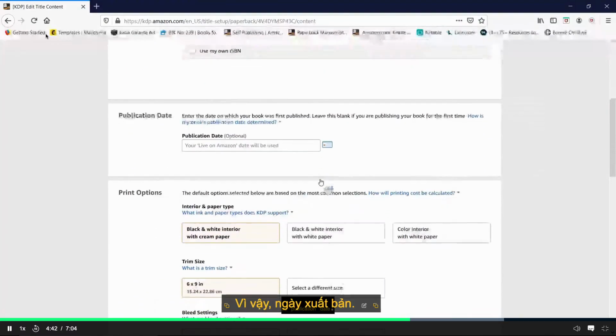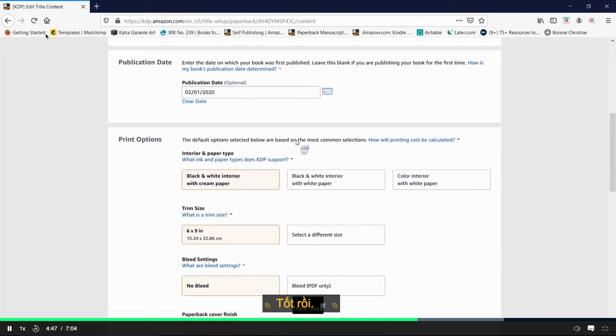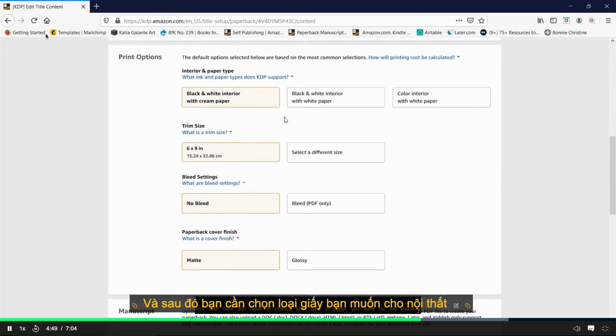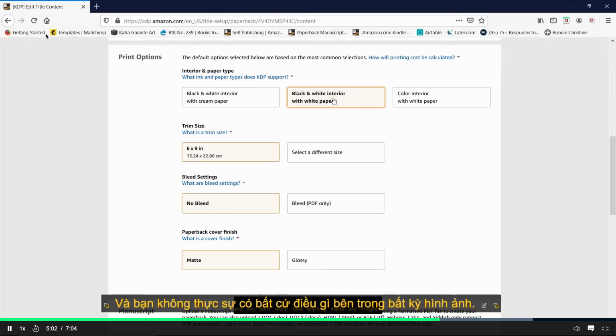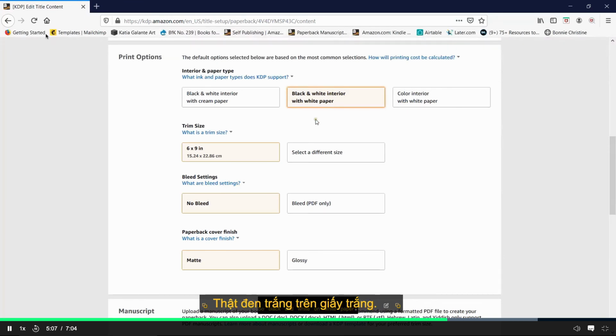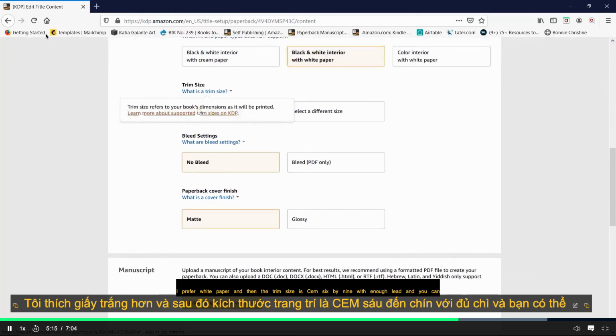Okay, so publication date, I think we will just put today's date, that's fine. And then here you need to choose what type of paper you want for the interior, and if you want black and white or color. I always choose black and white because, as I mentioned before, it's cheaper to produce, and you don't really hide any images or pictures, anything like that. So black and white paper. I never use the cream paper. I'm not sure what that looks like. I prefer white paper. And then the trim size is 6x9 with enough bleed.